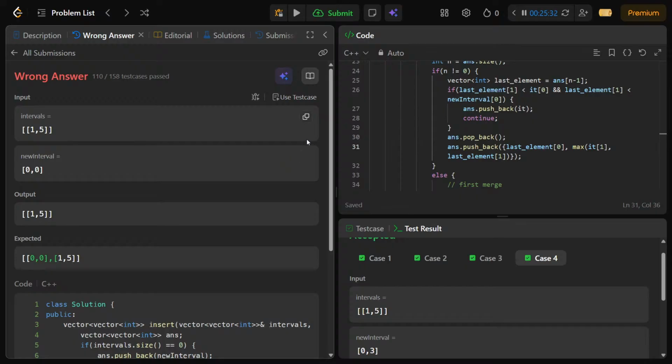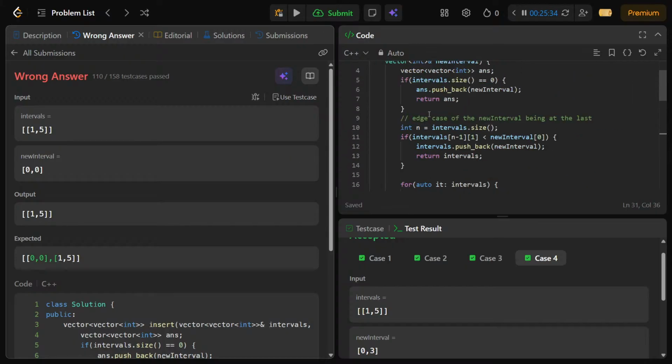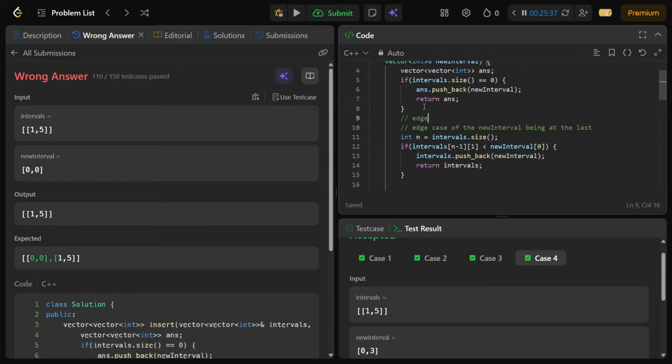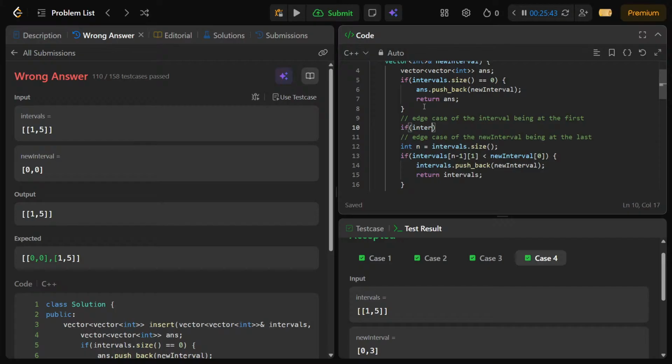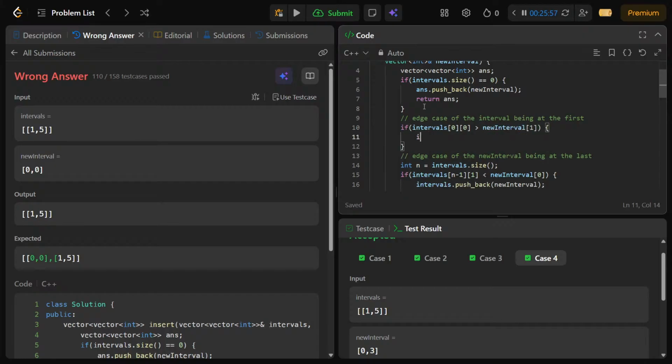What if something like that happens? We have to handle one more edge case, the edge case of the interval being at the front. If intervals dot 0 dot 0 is greater than new interval of 1, what you want to do is intervals dot push front of new interval.